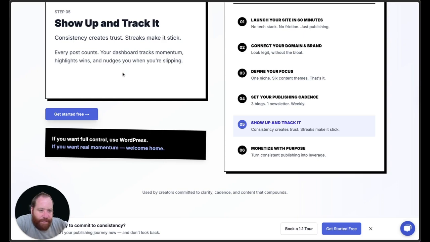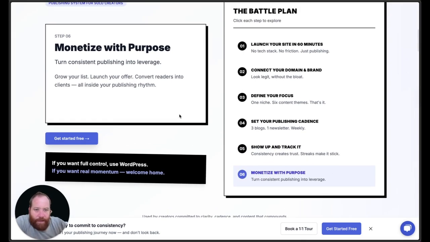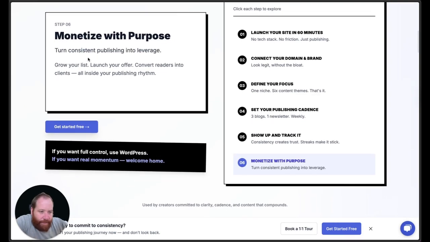You'll see streak and score. The whole intent behind it, just like everyone on the internet, is basically to monetize. So we're saying monetize with purpose. You're turning your content into leverage through consistently publishing, to grow your list, launch your offer, and convert readers into clients. That will depend on what market you're in, whether it's affiliate marketing, consulting, coaching, or being a SaaS founder building in public.